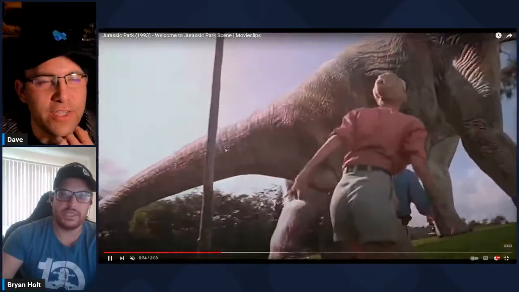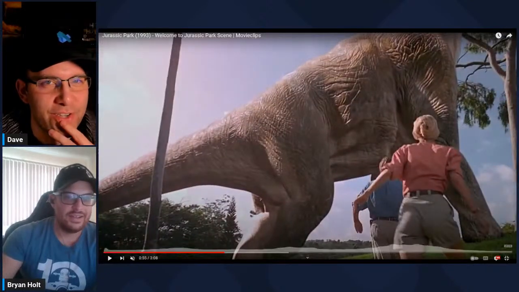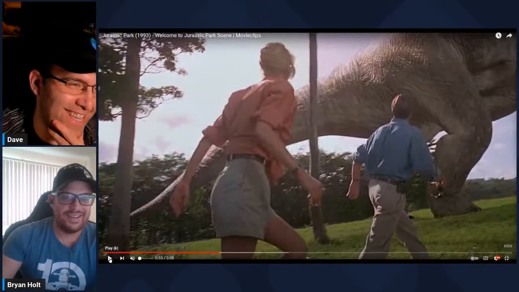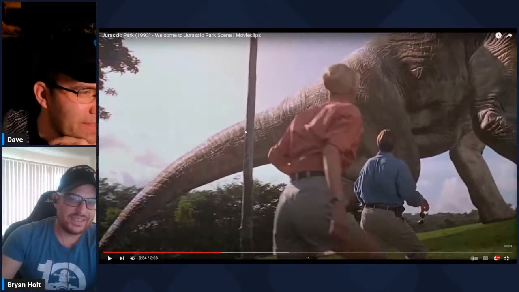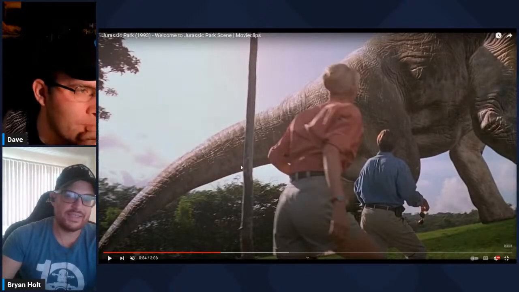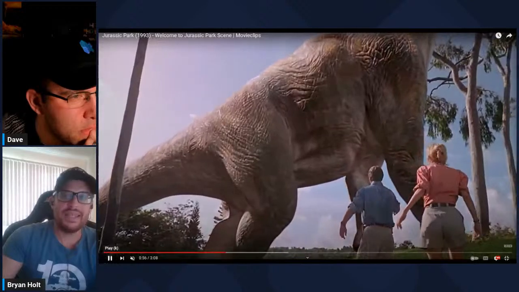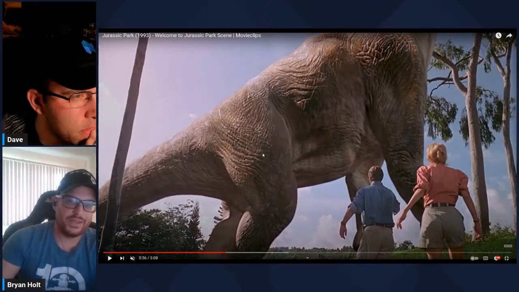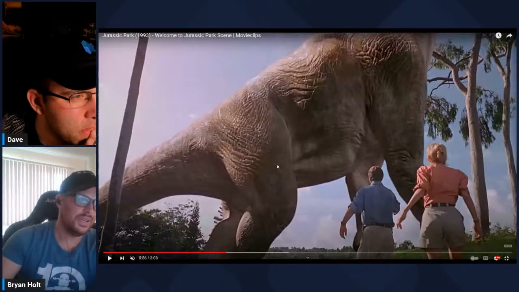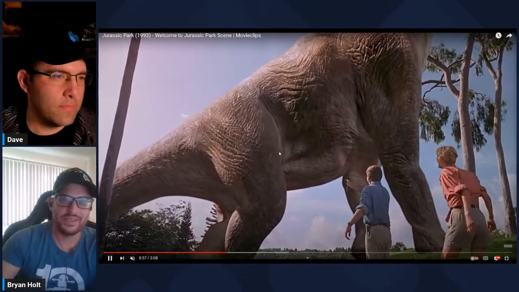Whenever I watch this, I'm just gonna keep looking at the tails. Look at this. The matte line right here, the light wrap's a little bit off. It doesn't look right. But these are just things that you only notice when you're breaking this apart. This scene still holds up. This is still one of my favorite movies of all time.